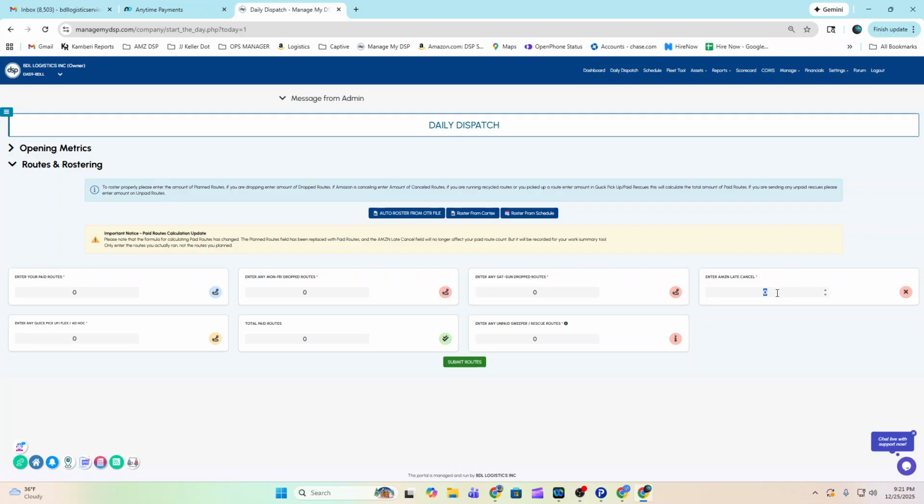Please keep note that now these are not the planned routes, these are the paid routes. Amazon late cancel is not going to affect your total paid routes anymore, but you need to put them there so they can show in the work summary tool. You're only going to put the paid routes, whatever Amazon is giving us per route for the day. If you're dropping any, you can still put them in, and if you have any rescuers, put them in here.